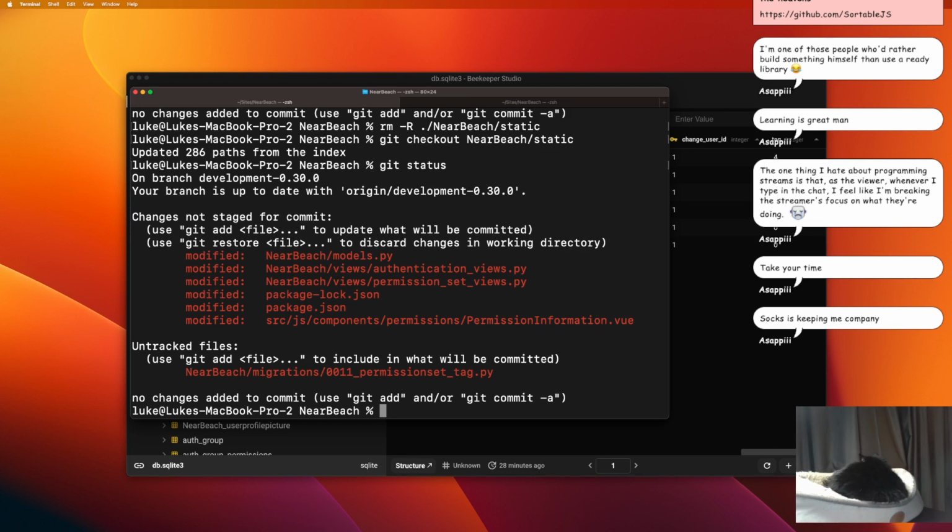So what we want to do is we definitely want to add the models. Definitely want to add authentication. You know what? Auth views. We definitely want to do permission set views. The package locks has been updated, and so is the package and the permission information. And there is a, yeah, cool.